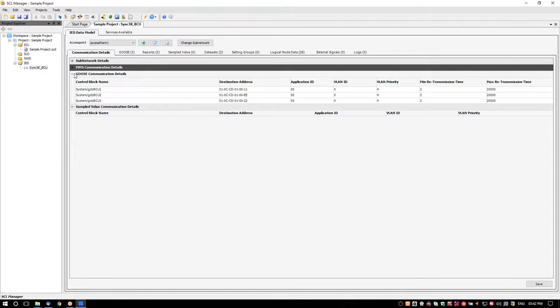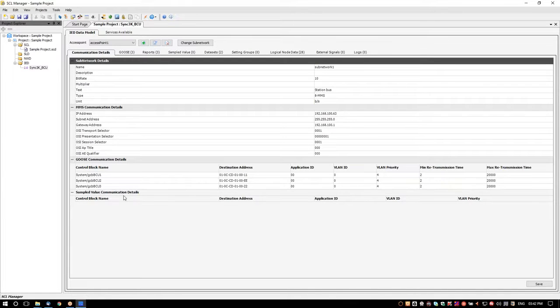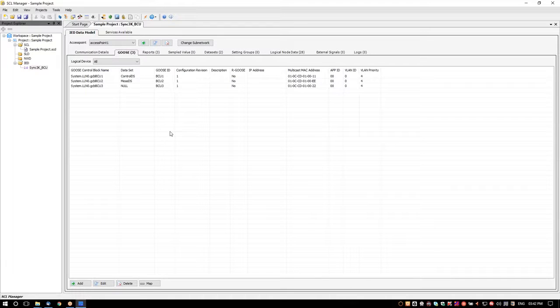The last section lists the sampled value communication details. As of now, this IED doesn't have any sampled value control blocks, so that section is blank. In the next tab, it will list down all the GOOSE control blocks, and here it is possible to edit or change some of the GOOSE control block parameters.